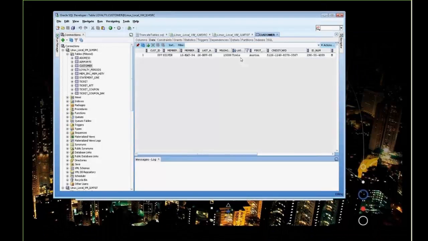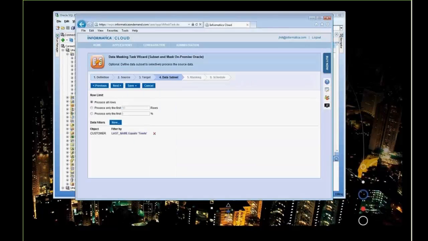That person does exist. They've got a credit card, ID number, and then there's going to be an associated address with them, as well as some ticket information as well. So I know that's a good example customer that I want to move over to this non-production environment that the developer requested of me. Okay, so back over to Informatica Cloud.